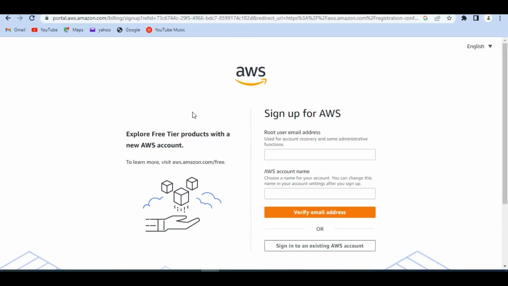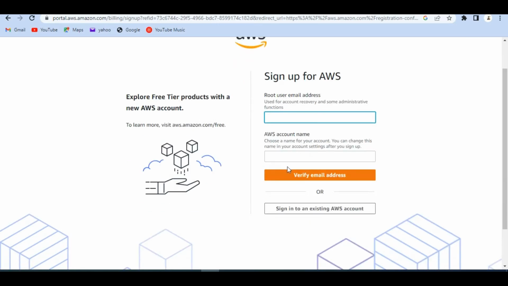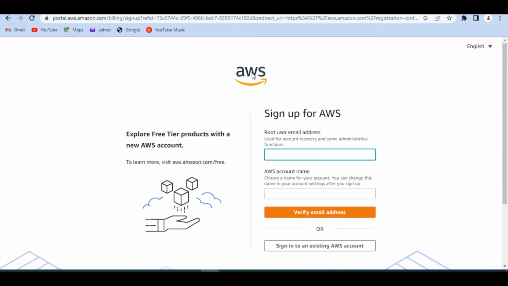So this is what it's going to look like to sign up for an AWS account. They say root user email address, so you just put your email address, any email address that you have access to, and then you put a username that you want to link to that email address, and you choose verify email address. It's a very simple process. So once you're done creating the account, let me show you what to do next.